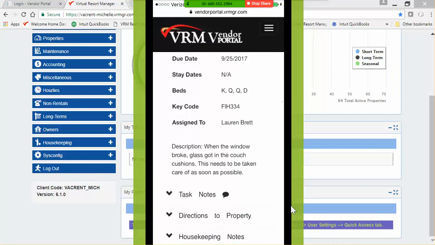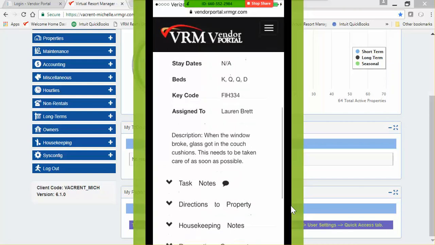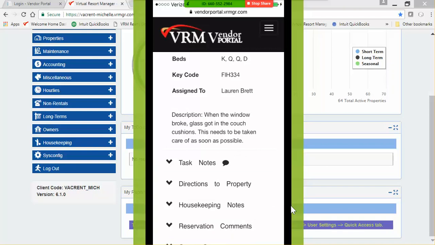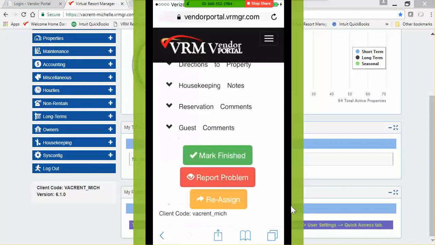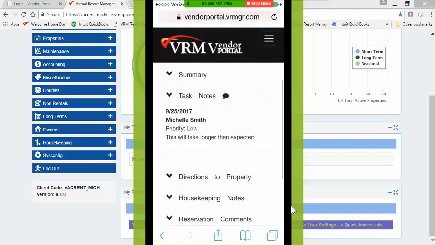You will also see who this task has been assigned to. The information that's displaying as a description is what was entered as a long description when this work order was created. Under the Task Notes section, you will see any notes that have been added to this task, either through the Readiness Manager grid or through the vendor portal, and I'll show you how to add a note in just a minute.